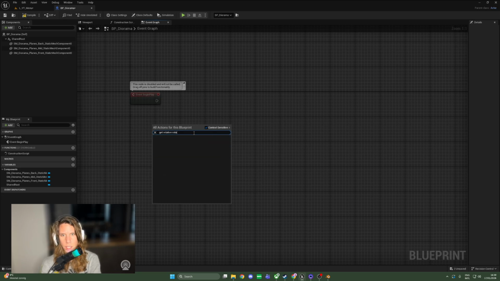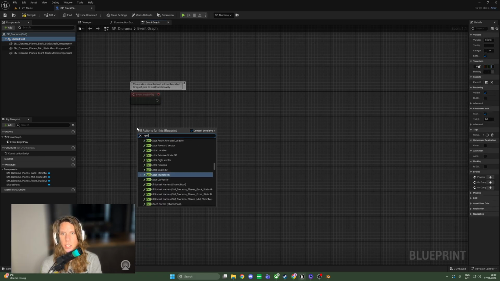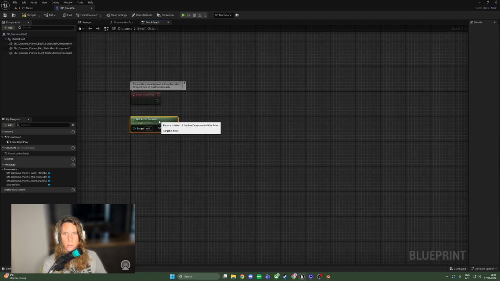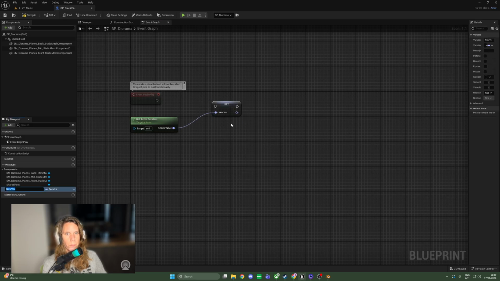Relative rotation. It's not there. Let's see. Get actor rotation. We'll do that. Get actor rotation. Click. And then drag off that pin. Promote to variable. And we call it base rotation. And connect the execution pin like so.